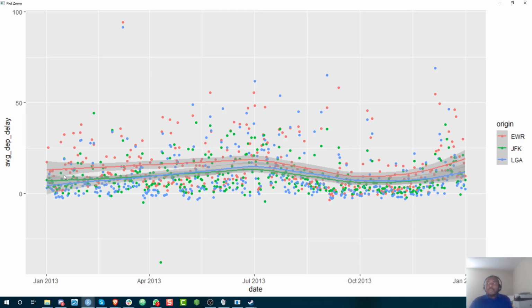When you look at LaGuardia and JFK, visually it was kind of hard to see, but at first JFK was worse and LaGuardia was better. Then at some point, in the summer months, LaGuardia is better, and towards the end they are basically the same on average. So that's geom smooth.